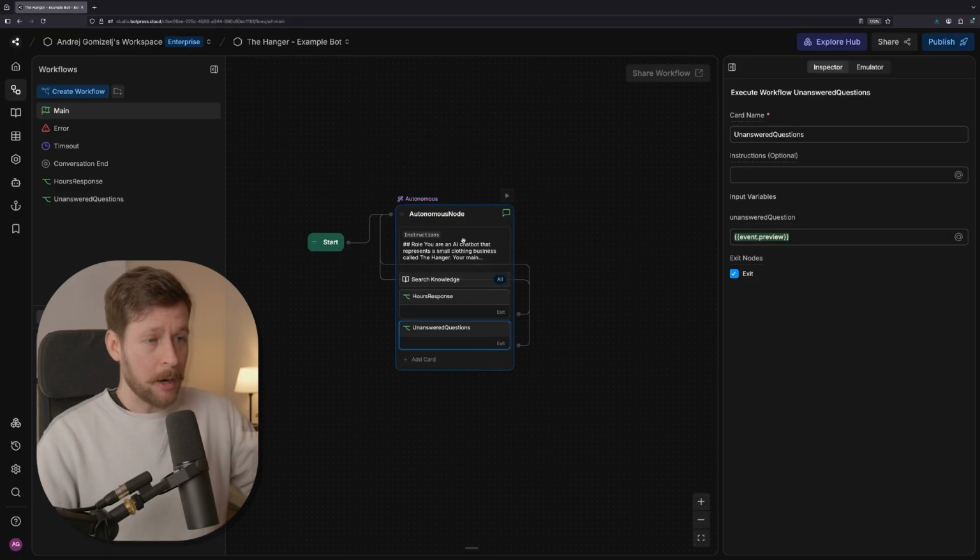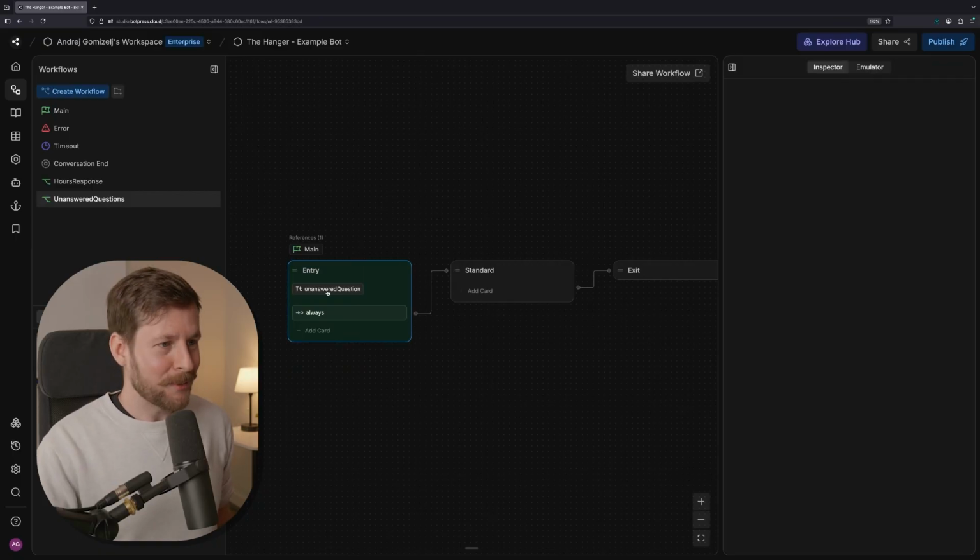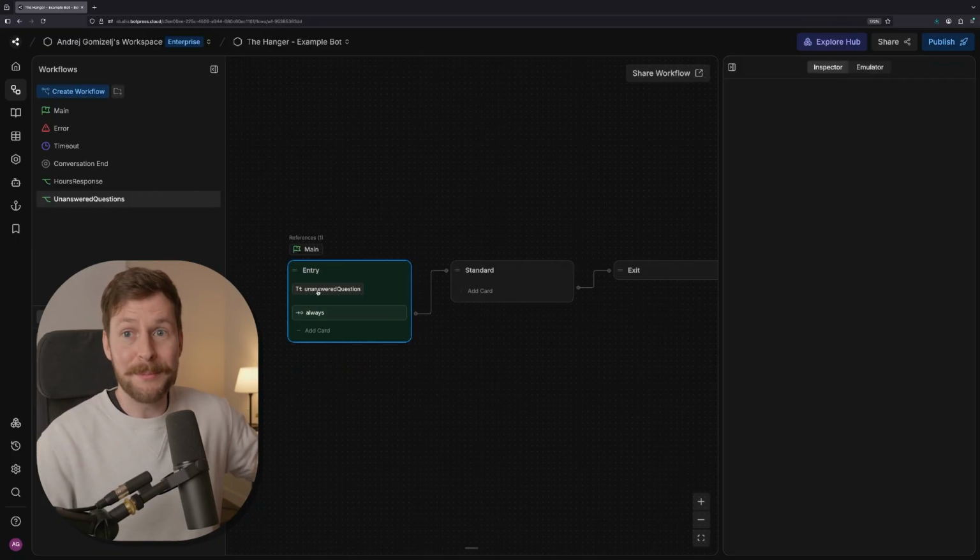So this means, again, our autonomous node will be asked a question. It'll understand that it can't answer that question. And so then it'll be going to the unanswered questions workflow and it will send an event preview, which is the last thing that was asked. Now, once we jump to the unanswered questions workflow, the unanswered question variable will be filled in by that event preview.